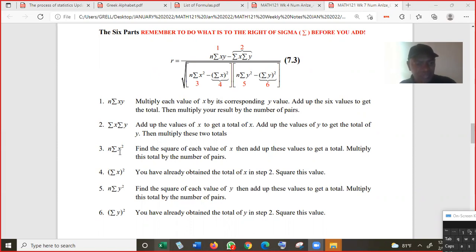We have to find x squared first. Find the square of each value of x. Then add up these values to get the total. So you have to square, then add. And then you multiply this total by the number of pairs. You have to multiply by 7 again. So there's an n, which is 7. So after you square, you add, and then you multiply by 7.